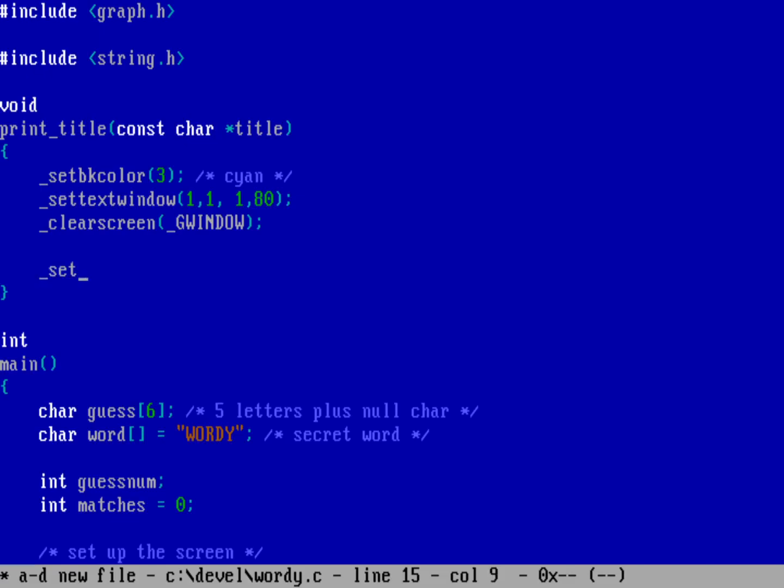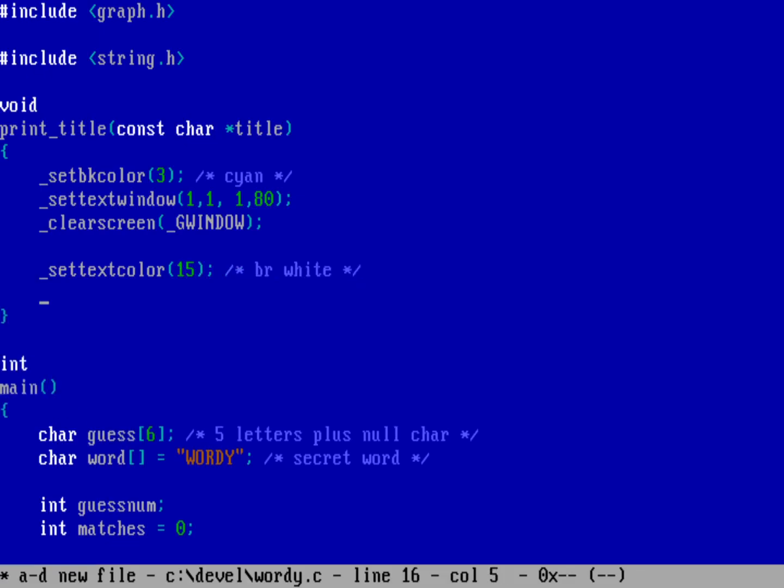And I probably should now set the text color. What color do I want to have? Well, let's do 15. That's a bright white color, and so that's a nice bright white color. And we'll set our text position to be on line 1. And I need it to be centered on the screen. So I'm going to start at 40, because that's the center of the screen.